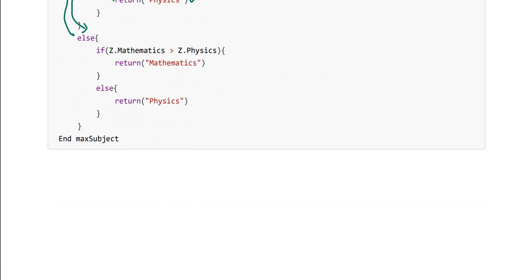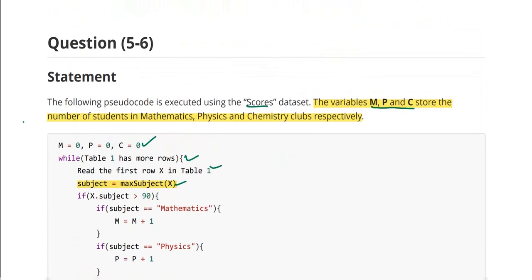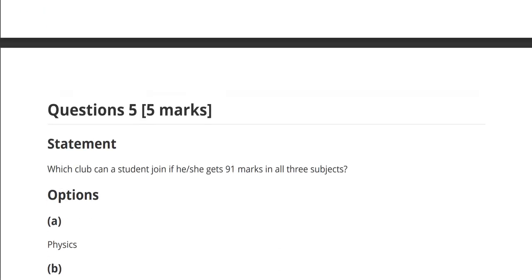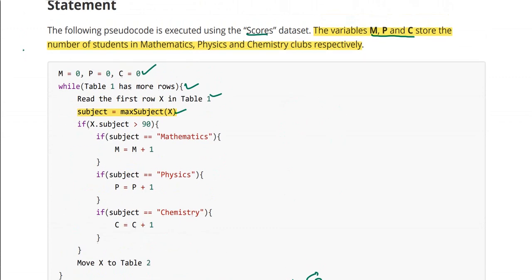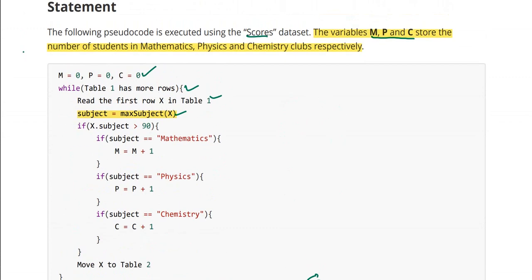What is it doing? It is returning the max subject, which is any of those 3 subjects: M, P, C, mathematics, physics and chemistry. So what they are asking is, which club can a student join if he or she gets 91 marks in all 3 subjects? In all the 3 subjects, that means M is equal to P is equal to C is equal to 91.